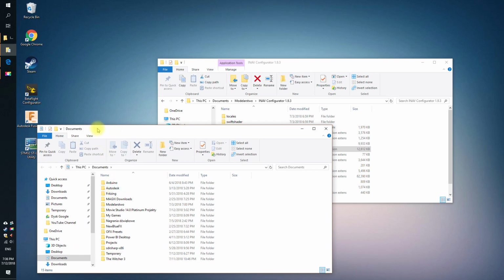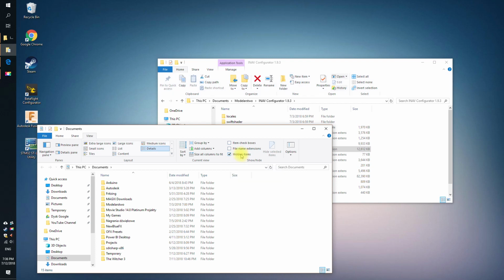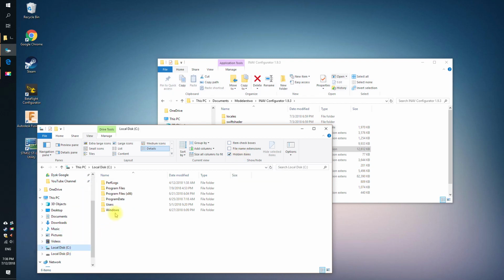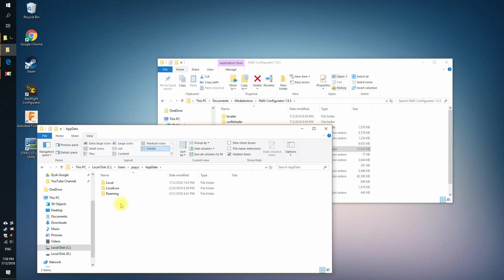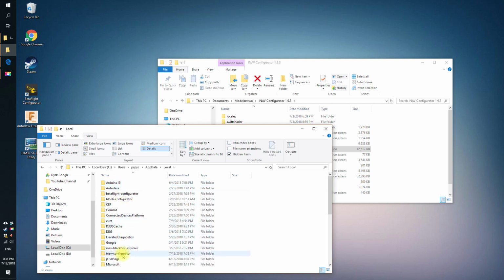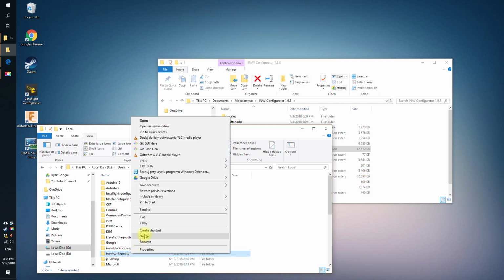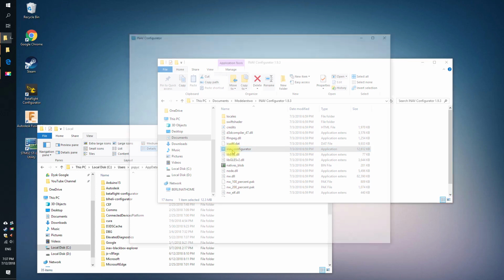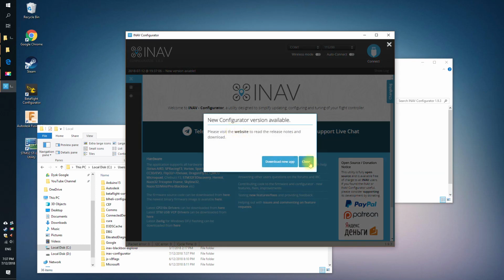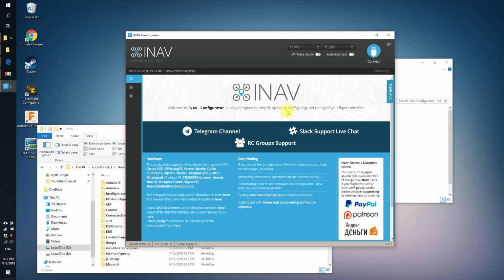Start your Windows Explorer. Go to View and select Hidden Items. We will need this. Then go to Users, name of your user, that was the name of my user, and then there will be a hidden folder AppData. Go to it, Local, and find the folder named INAV Configurator. And now the best part, right click, delete, done. After you start INAV Configurator, it will just start normally and you will be able to use it.